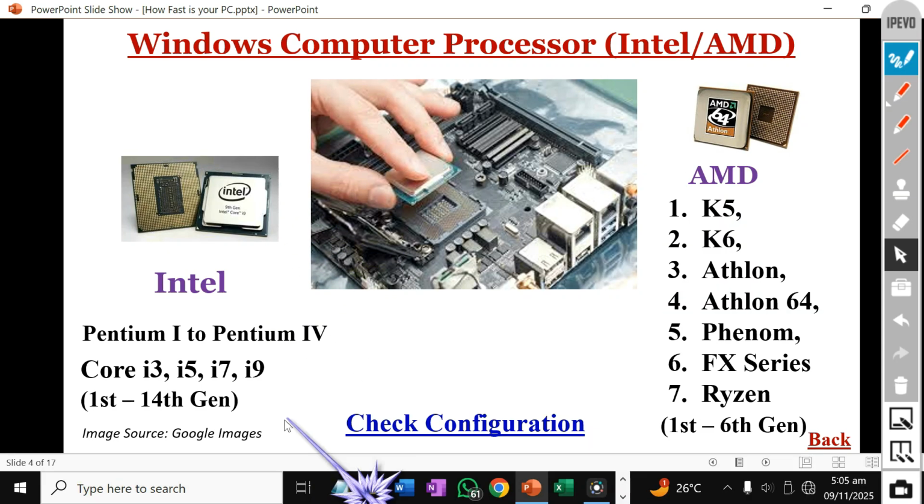Then if your PC, PC means personal computer, if the processor of your PC is not made by Intel, then it will be made by AMD. And AMD has generations as well. You have AMD K5, AMD K6, and so on, up to AMD Ryzen. And Ryzen also has generations, from 1st generation to 6th generation. And so the major thing that determines the speed of your computer is the generation of the processor.